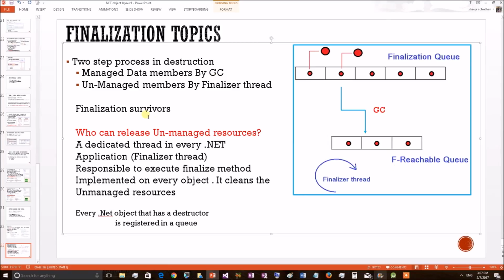There are many more things to be covered on this topic. We have to discuss a pattern for how effectively we can implement the finalize method on a .NET class. And we have to elaborately discuss these queues. But in this session, we will do a small debugging demo to show the object's place in the finalization queue, and the finalization survivors. So let's do a demo right now.